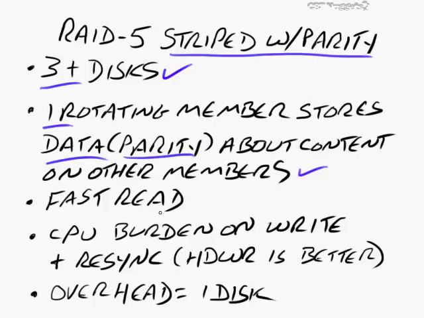This also does give you pretty fast read performance, because if you had 3 disks, for example, you can read from 2 of the disks. The one that has parity data, you don't read from that one. The parity data is only useful in the event of a reconstruction.